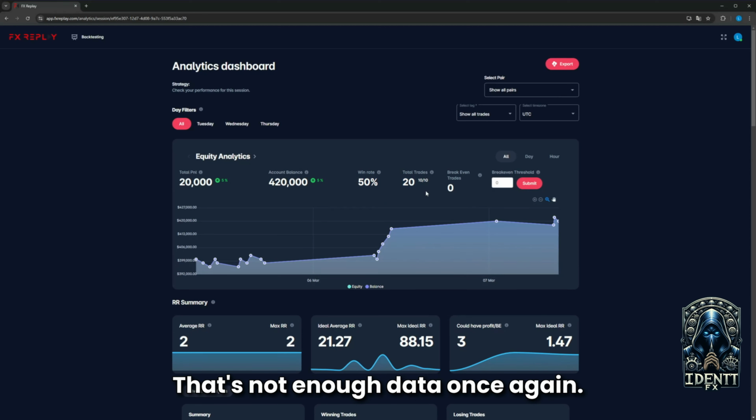That's not enough data once again. But now if we look at the previous backtesting I did, we already have around 45 trades, indicating that this strategy is actually somewhere in between 45 to a 50% win rate with 2R. So the strategy is fucking golden, guys. The foundation itself is already so strong. You have such a strong edge.